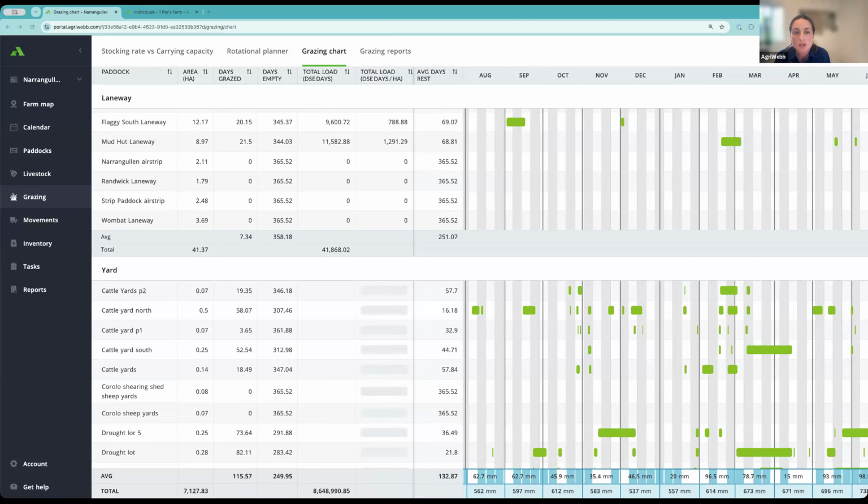At the moment, the rotational planner just has whatever mobs you have allocated to that plan today. We do want to look at how these scenarios can be incorporated into the rotational planner as well. So that potentially is something that would be appropriate there. But great question. At this stage, no, you just go in there and edit those numbers. But that's a great use case for having these scenarios apply to the rotational planner. Thanks for your question.